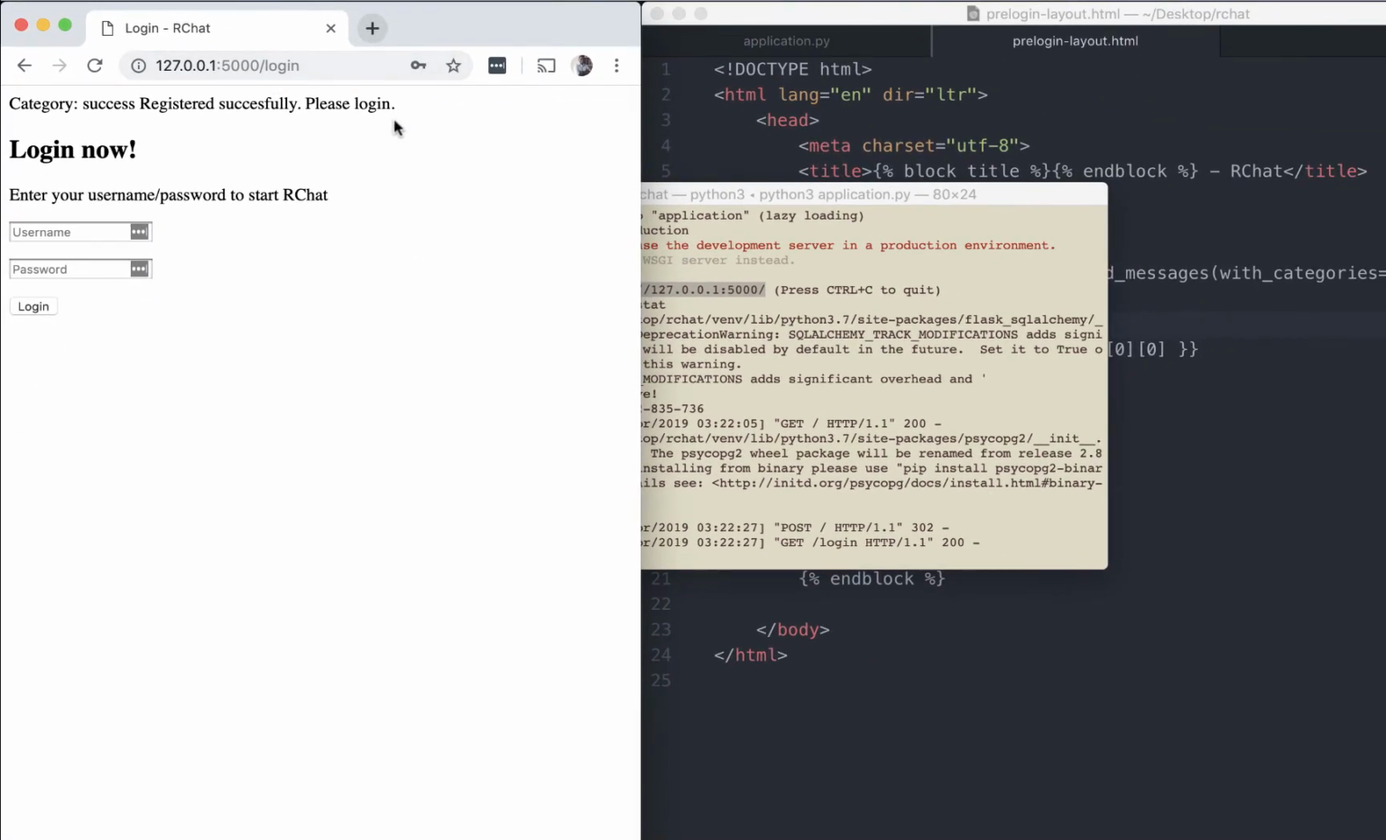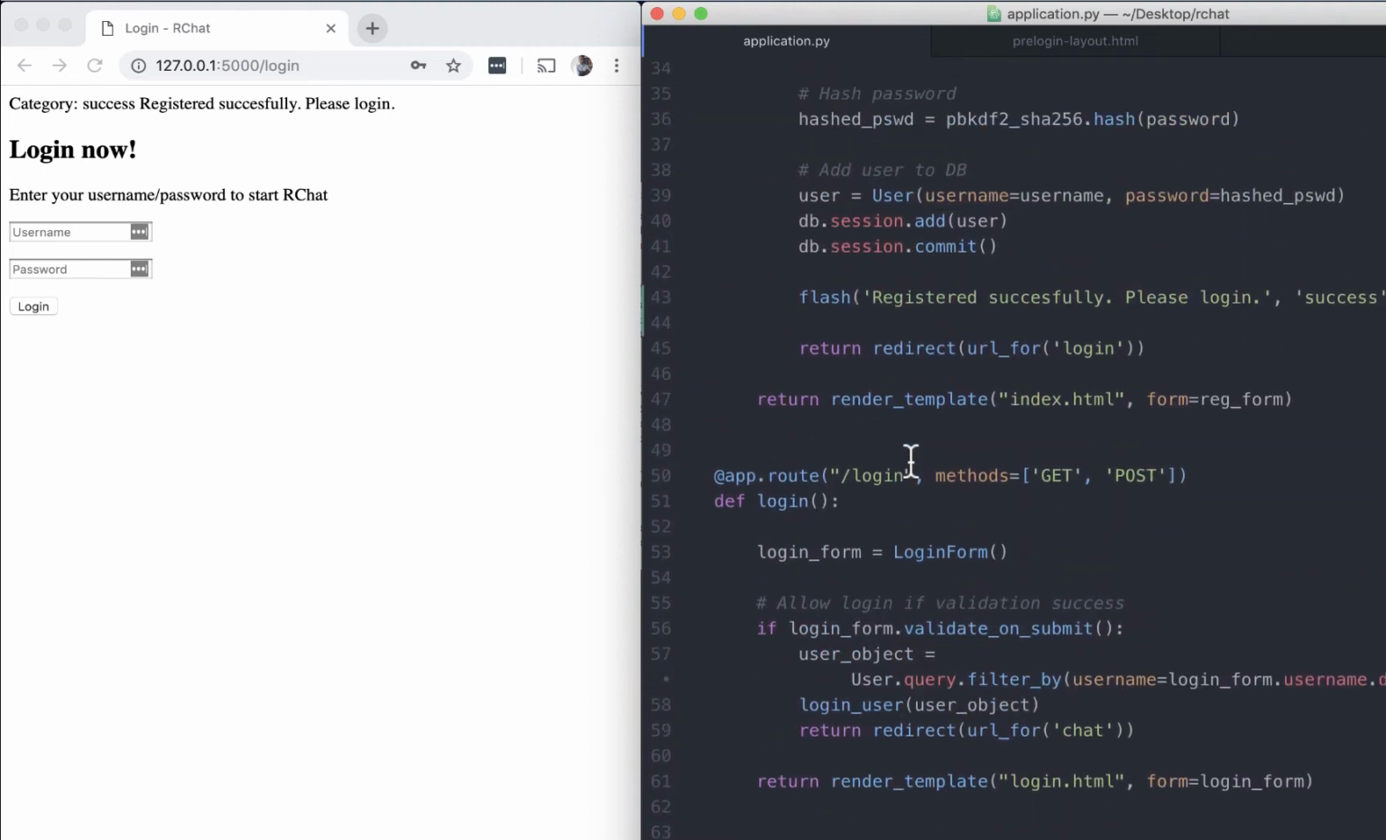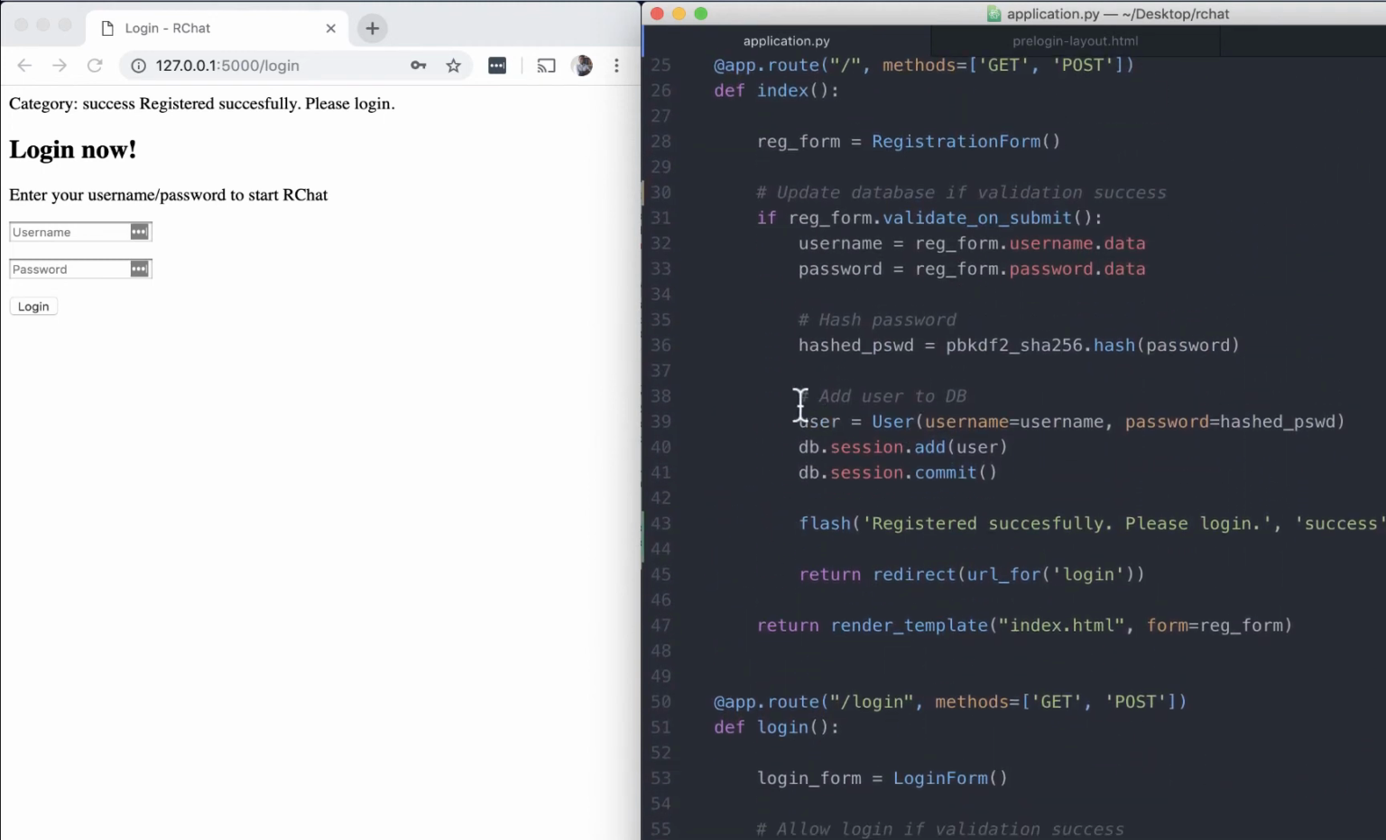Okay, so let's go back to this page and let's go to the registration route. So after the user has been added to the database, we flashed a message, registered successfully, please log in. And we also passed in a category called success. So that's what we see right here. And then the user was redirected to the login route, and that is the whole page.